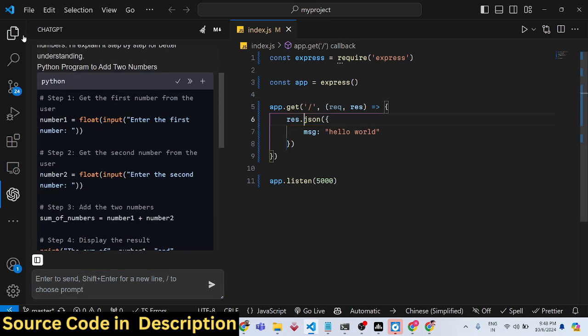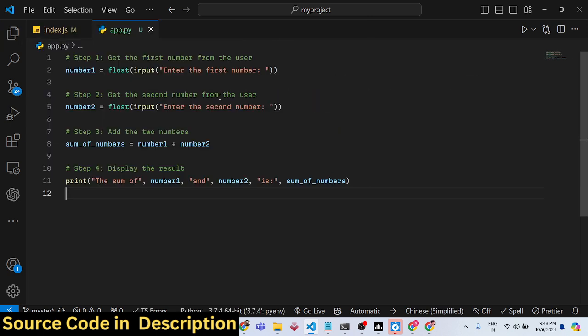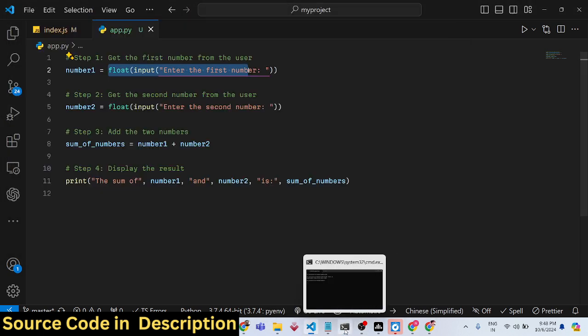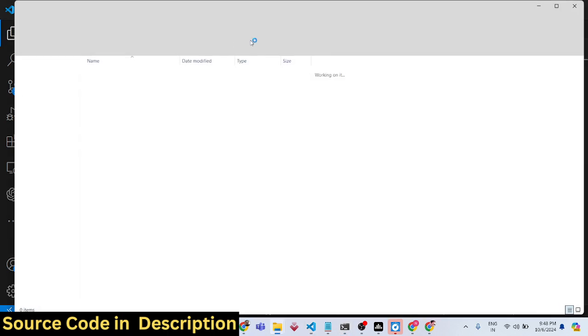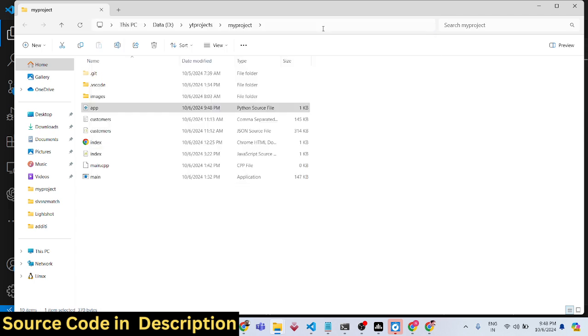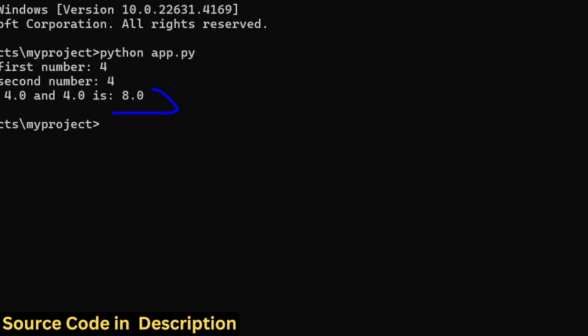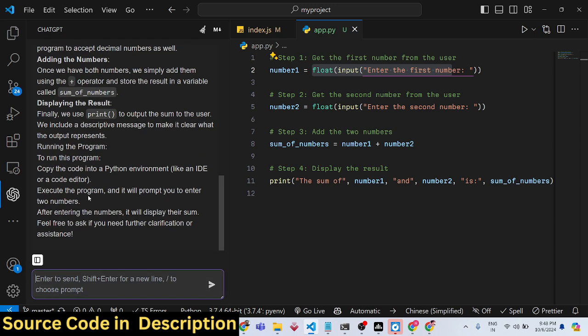Now you can copy this program and paste it. This is the program that it has generated. Now we can run this program. Enter the first number, 4 plus 4 is equal to 8. In this way, you can make use of this ChatGPT extension. This is a very simple example. You can even write a more complex app as well.